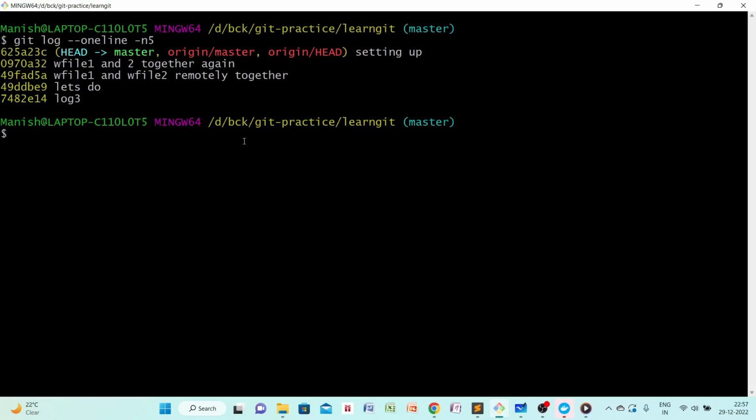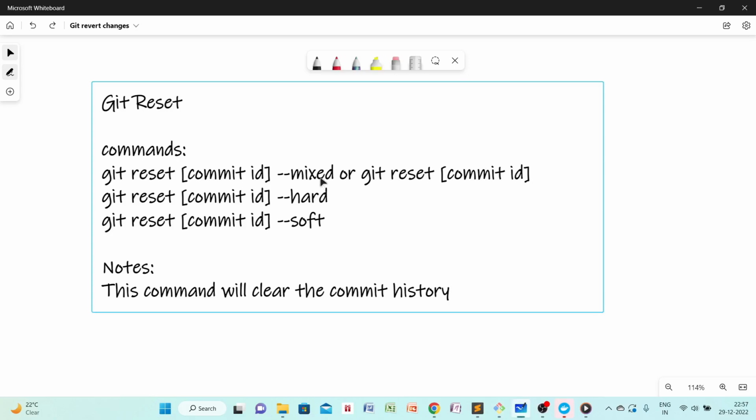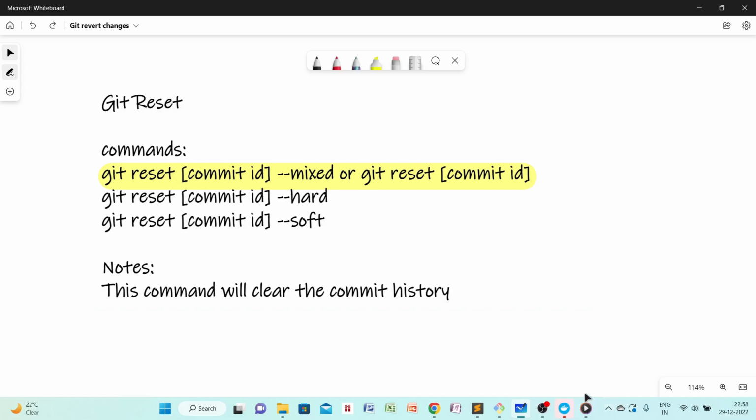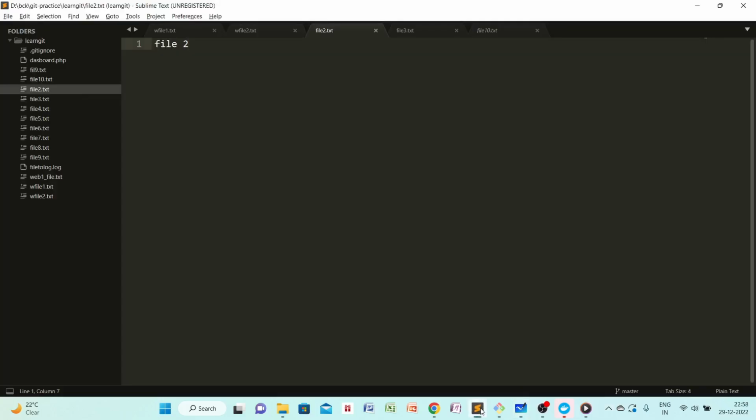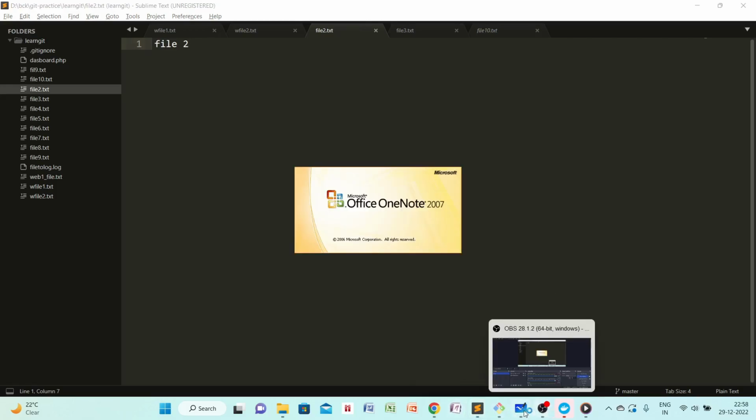Now let's see what happens if we do not do a hard reset. Okay, because we have some other options as well, right? We have mixed and soft reset as well. So let's first see what happens if we do a mixed reset. For that, we will again commit some changes, and then we will run git reset commit id, and now with the mixed option.